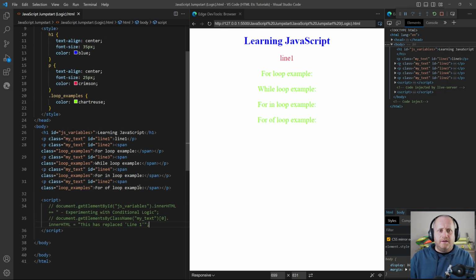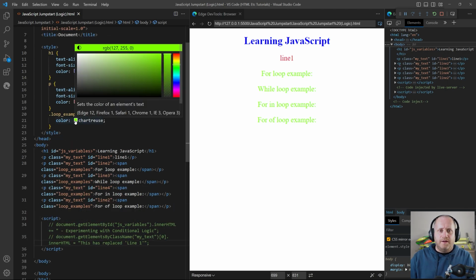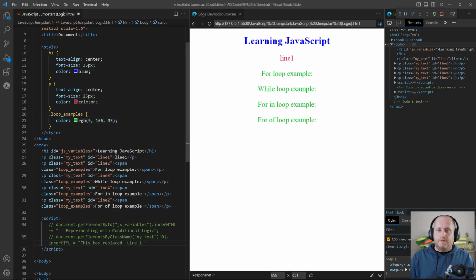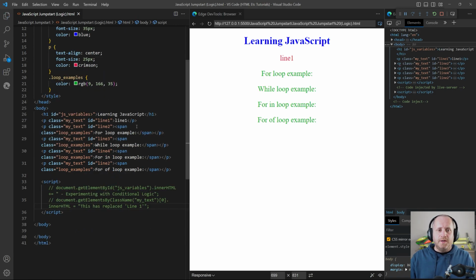The colour's a bit off there with the green. Just make that a bit darker. Yeah, a bit brighter. That's better. Oh, that's okay. So we can see the 4 paragraph elements, the 5 paragraph elements I should say, and we can see line 1 there. So let's now uncomment the first line just like we did in the first 2 tutorials.